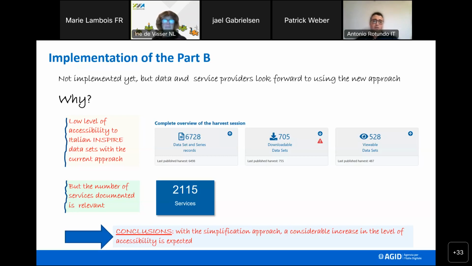Consequently, the implementation of the Part B with this number of services documented through metadata will imply an increase in the level of accessibility of datasets. So this new approach will be very useful in Italy with respect to all the users that will be facilitated to access and use the Italian Inspire datasets. Thank you.